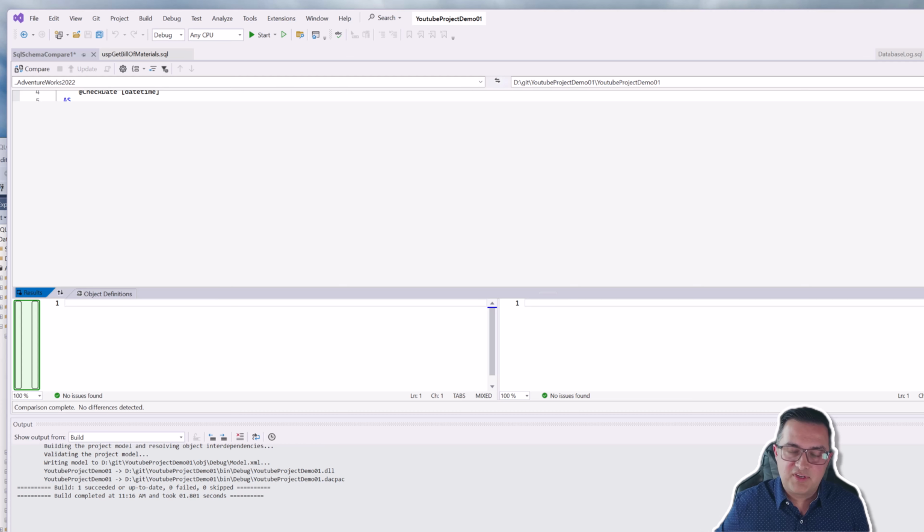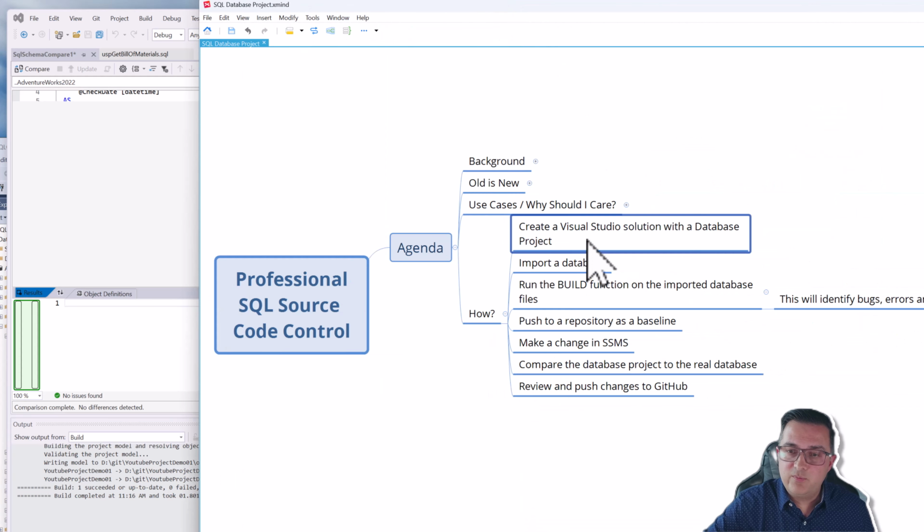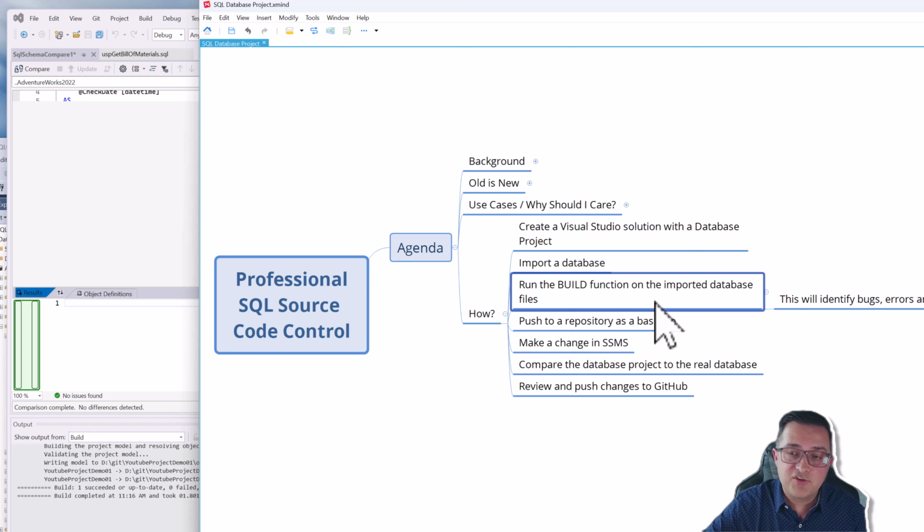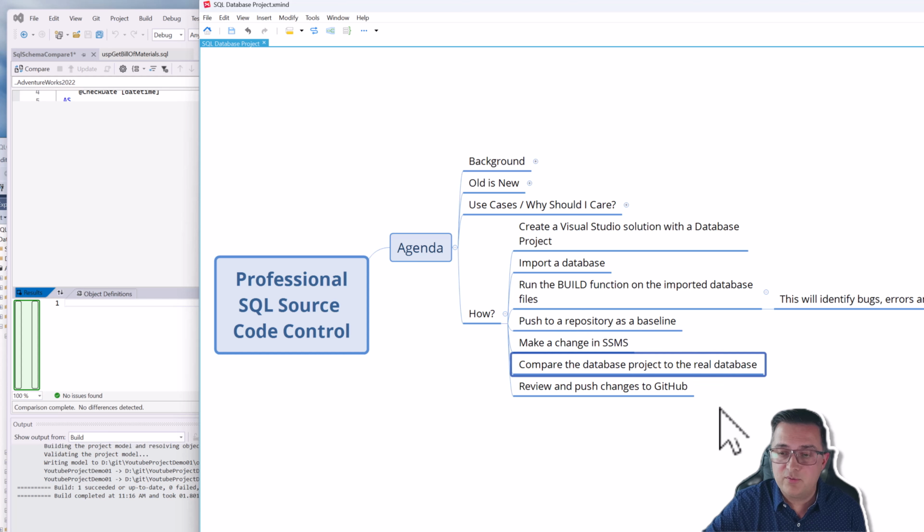We can get into more stuff around changing branches. So you can play with different branches if you want to do that. But what I wanted to demonstrate here today is really that we used the Visual Studio solution with a database project. We imported a database. We ran the build function to identify if there's any errors. We pushed the repository as a baseline, made a change in SSMS. We were able to compare the database project to the real database, and then we could even push those changes into GitHub.